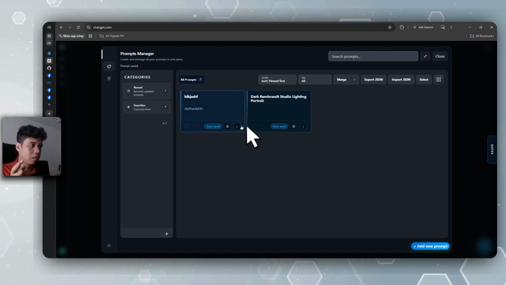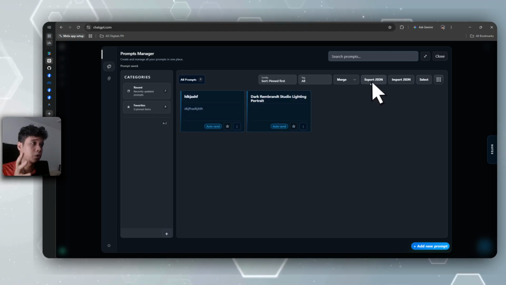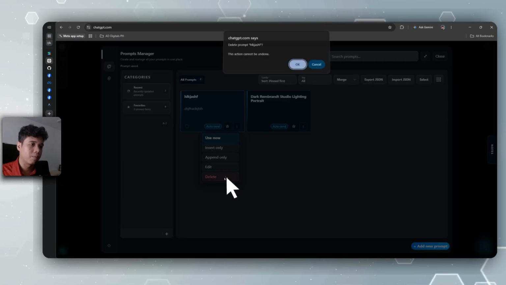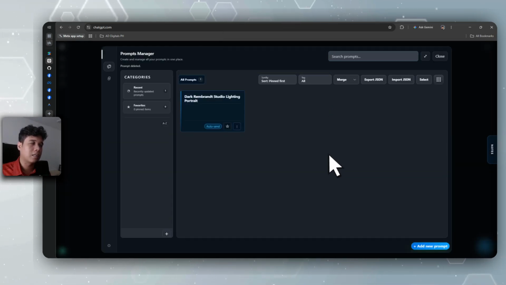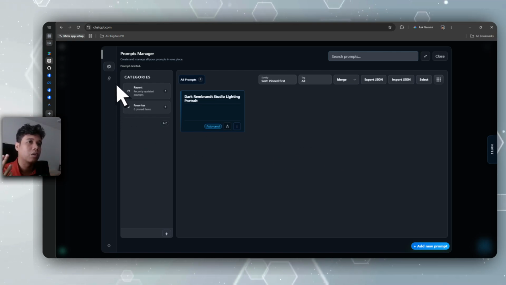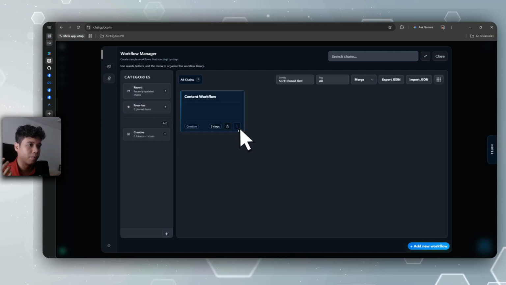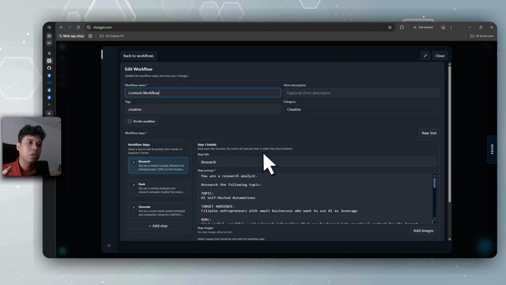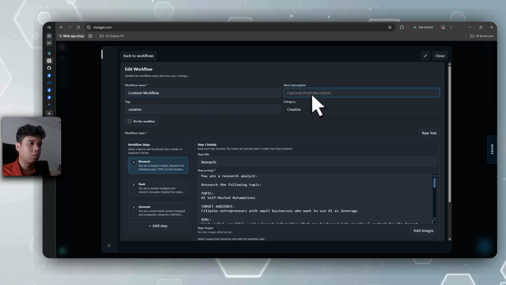Now, this is a clean slate kasi nag-export ako ng prompt pack ko and I had to clear it all over again just for the sake of this video. But later on, I'm gonna import it again here. Now, let me just delete that and then let me show you how you can create a workflow. So, yung workflow, mag-e-edit ka ng chain dito. Eto, lagyan mo lang ng name ng workflow, short description ng workflow.